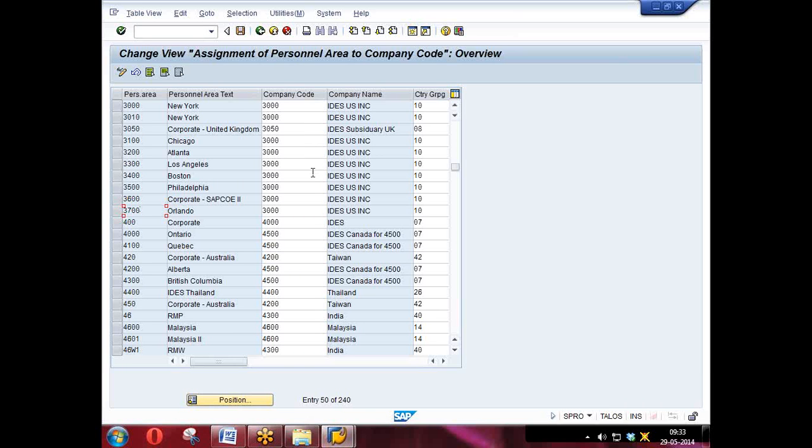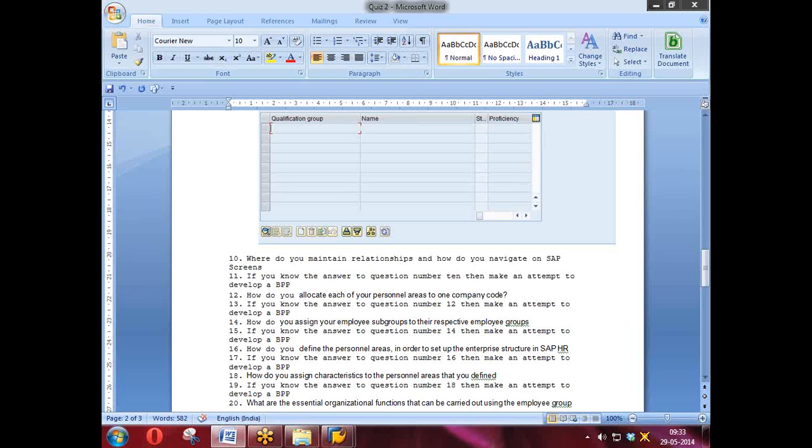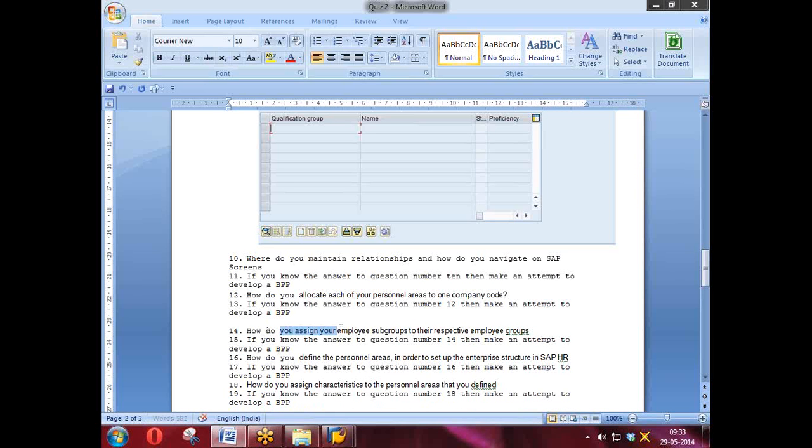Very good. So go back to your quiz and see what would be the next question. If you know the answer, you are supposed to develop the BPP. Okay. Very good. Then what is the next question? How do you assign employee group to respective employee subgroups? How will you assign subgroup to the group? That's the question.